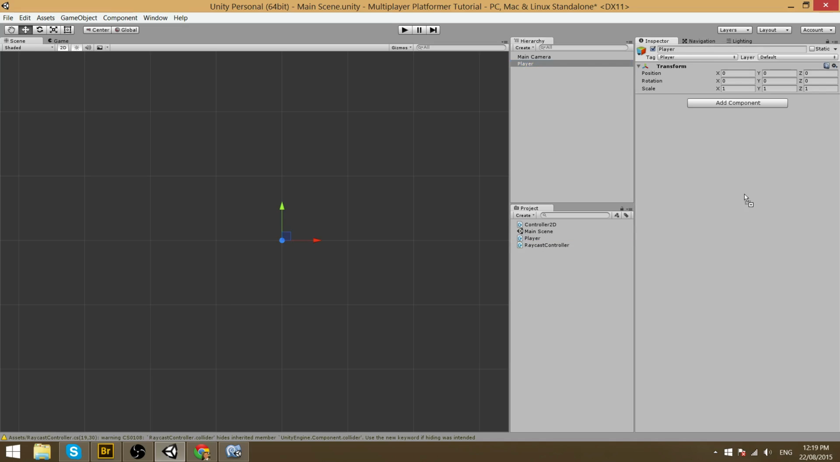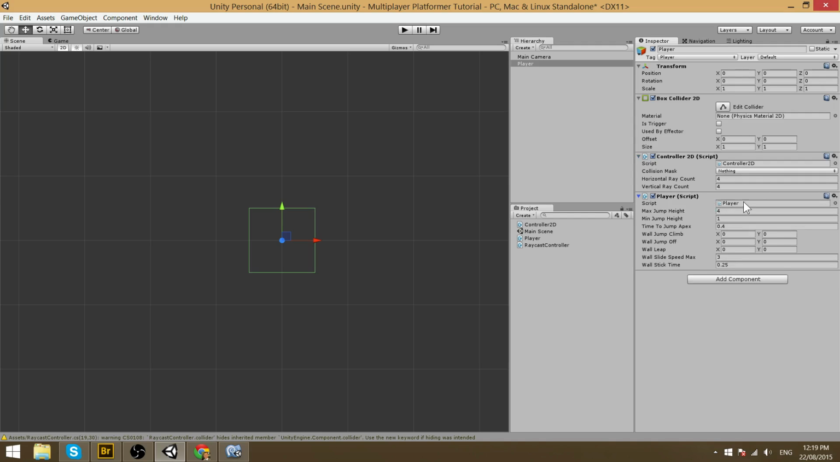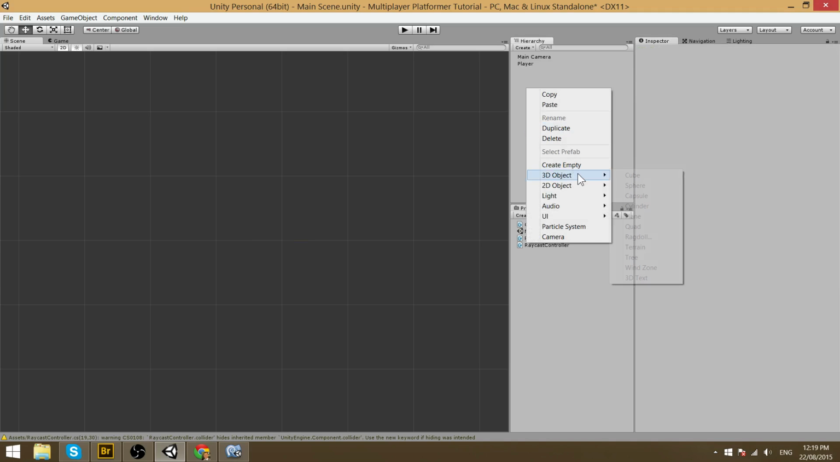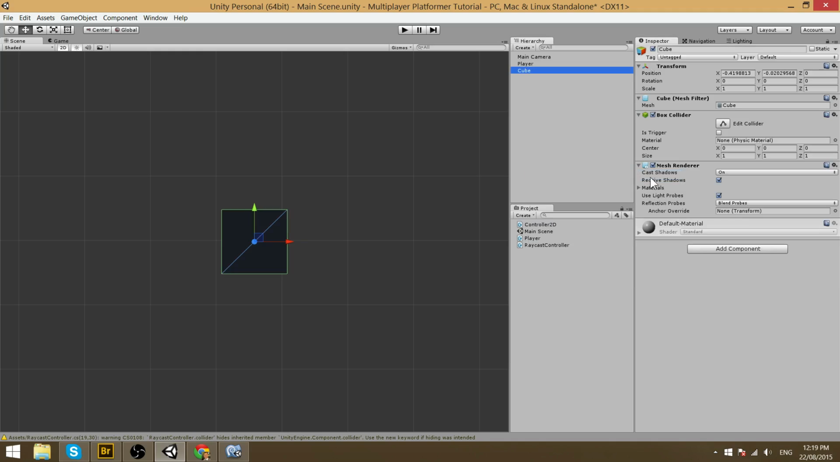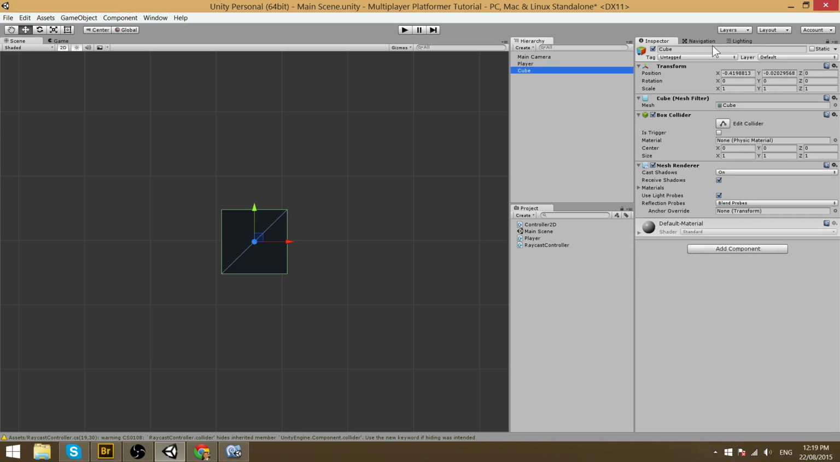On the player, we're going to add the player script, and instantly you get all three scripts attached with it. If you look at the controller 2D, it says it needs a collision mask. What that's saying is it needs a layer that's collidable.